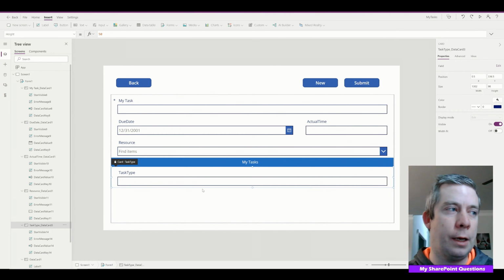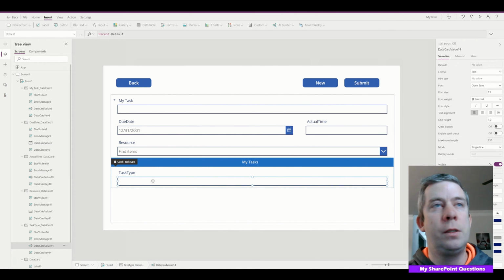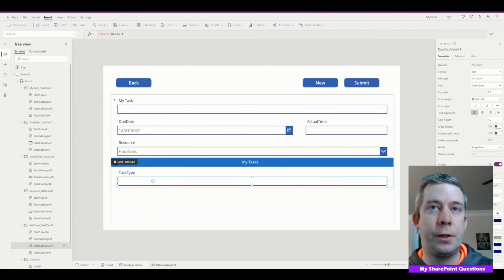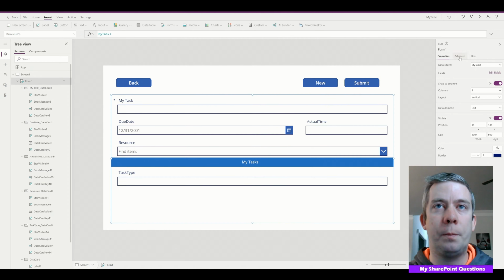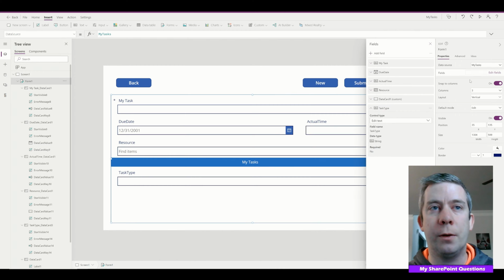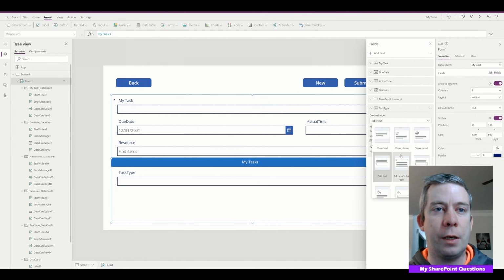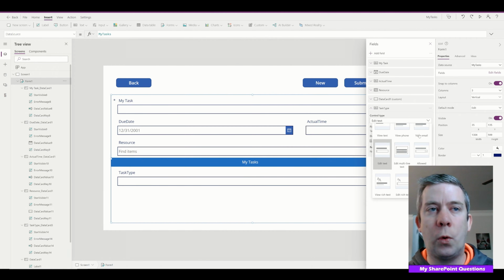Let's get back on it about combo boxes. All right, so we have task type. It's a single line text in SharePoint. Now, someone said they wanted to replace this with a combo box instead of a drop down. So if you click on the form and you go to edit fields and you try and change it, there's no choice for a combo box, right?